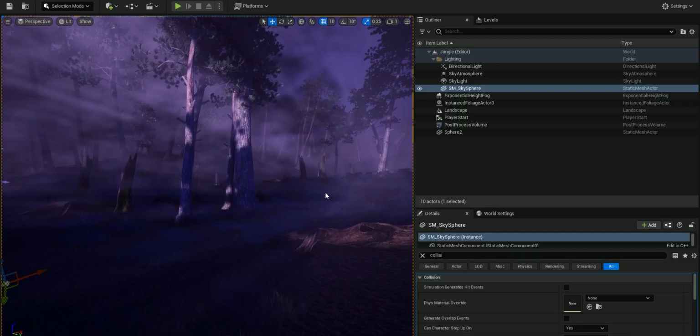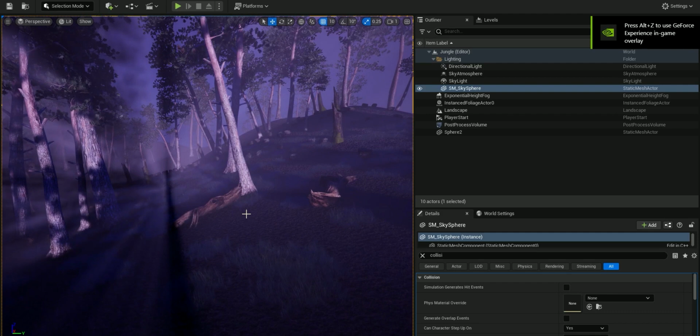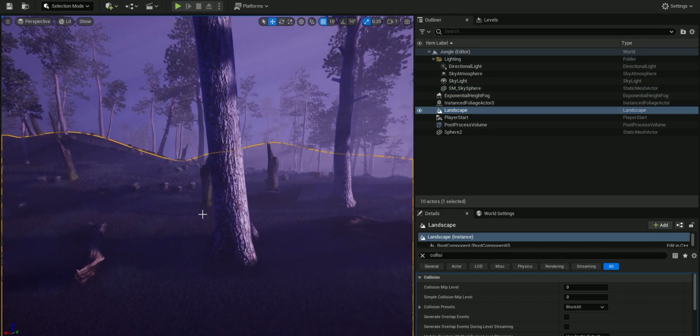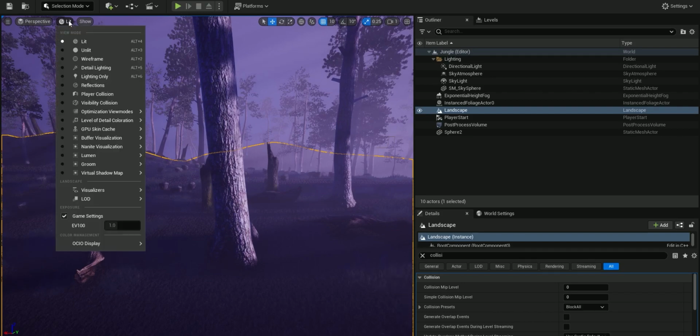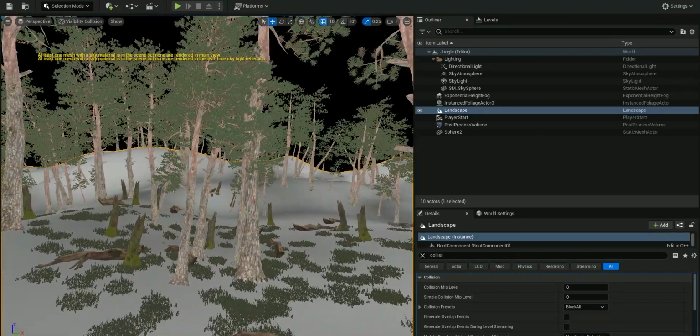Hey there, in today's episode, we're going to be talking about a technique to optimize the game even further, specifically optimizing the memory. If you're using landscapes, you can just go ahead and optimize the collision. To see the collision, go to the visibility section, collision, and you have the landscape collision visible right now.